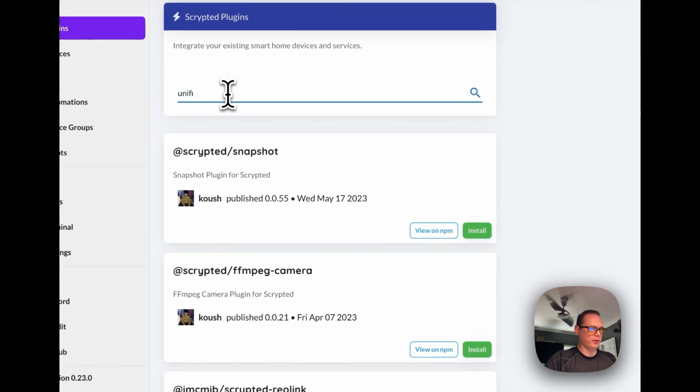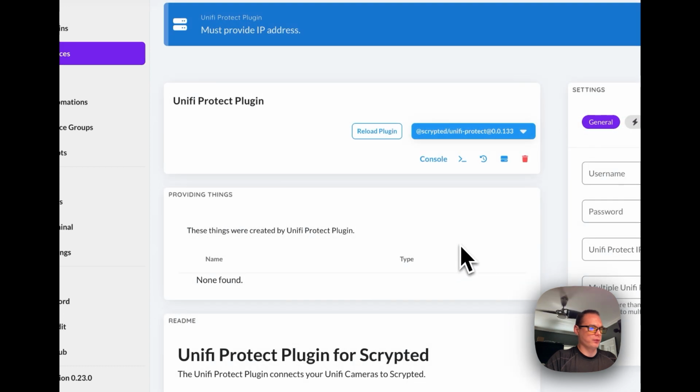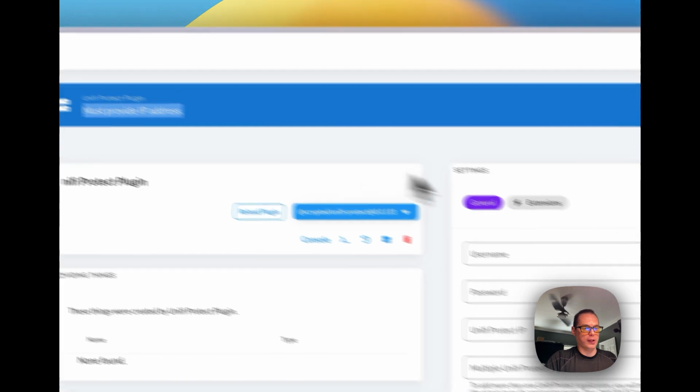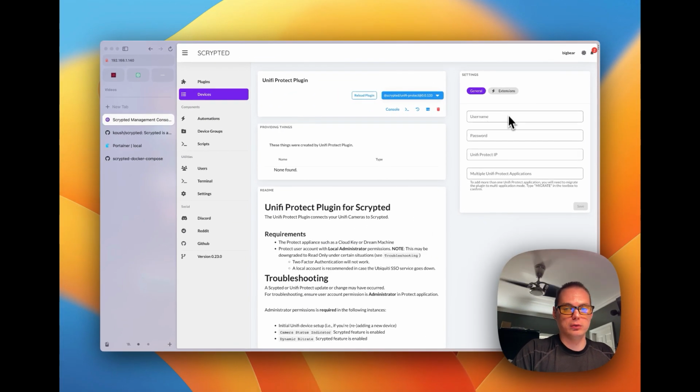You can install Unifi Protect. So now it's asking you for an IP address, of course. It's wanting you to install a local user for your Unifi. I do not recommend installing a remote user. You need to install a local user. It's pretty easy.